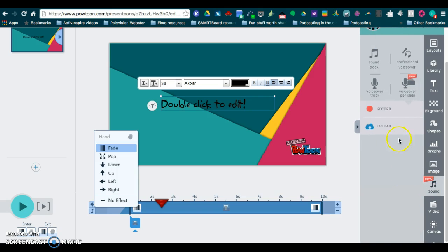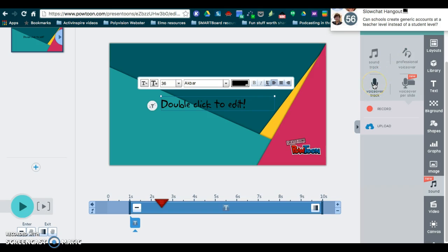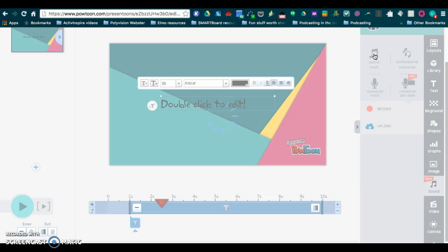Sound. In order to add sound, you're going to want to click one of these buttons. Soundtrack is music for the entire slideshow. You can do a professional voiceover, which means it's sent away and somebody else will record it for you. That's probably a paid feature. You probably don't want to use that. You can also use the voiceover track or voiceover per slide, which is a great feature if you want to record each individual slide. For this demonstration, I'm simply going to use the soundtrack.